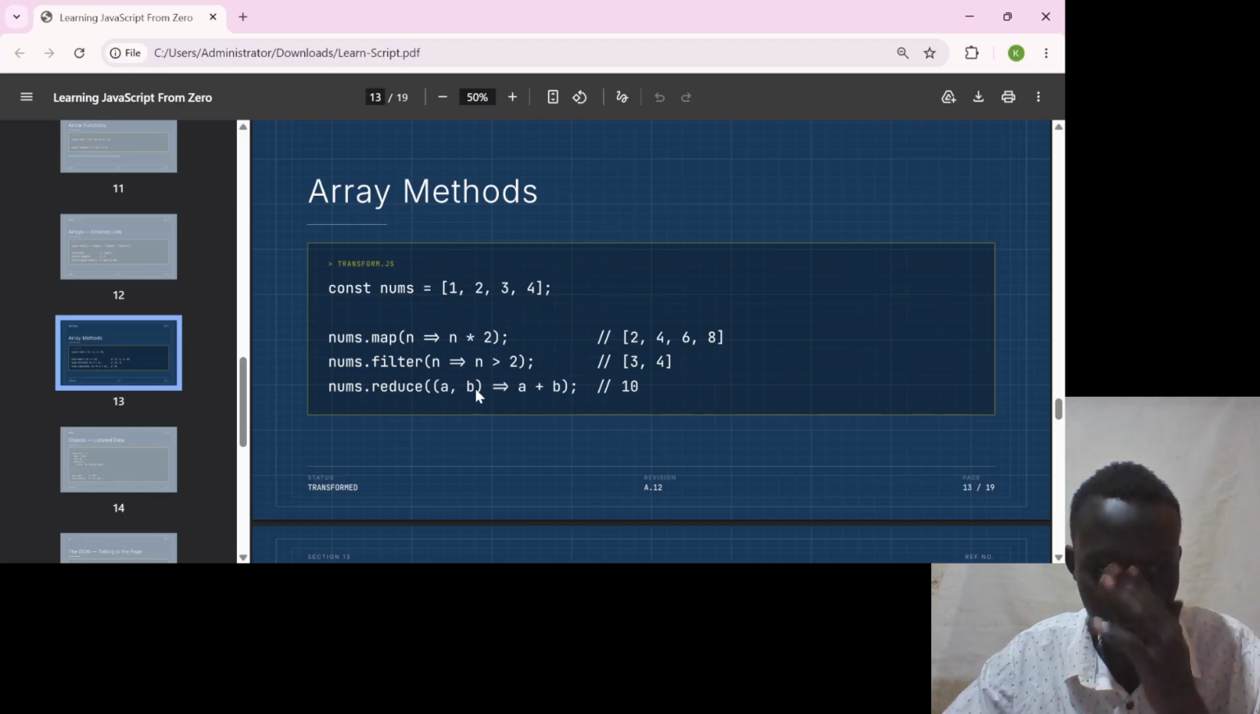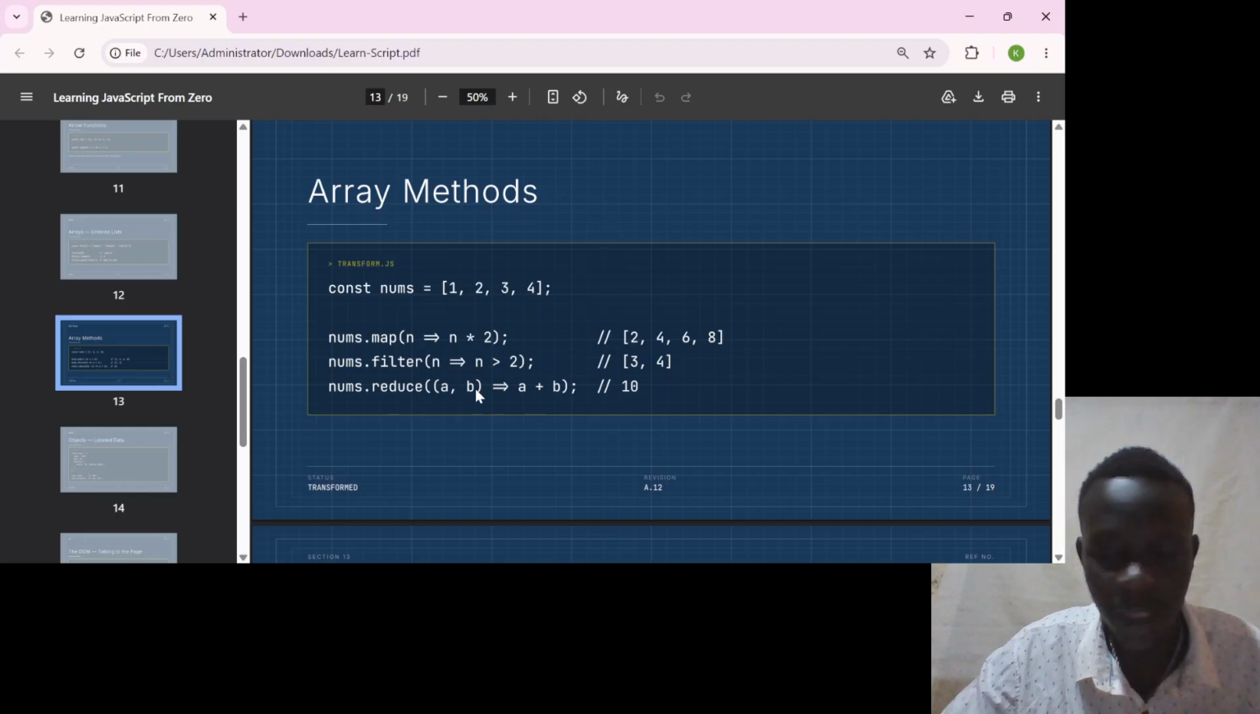A very important thing you need to know about array methods: they are heavily used in React, in data processing, and in APIs.